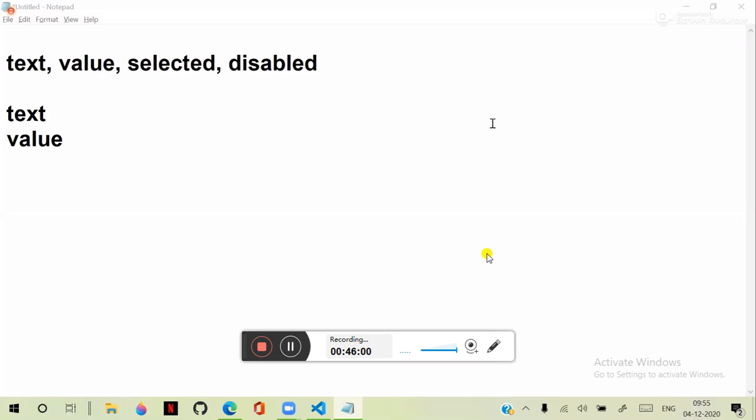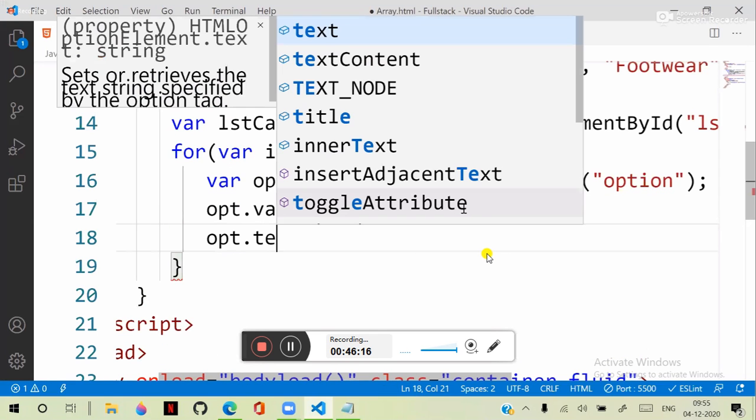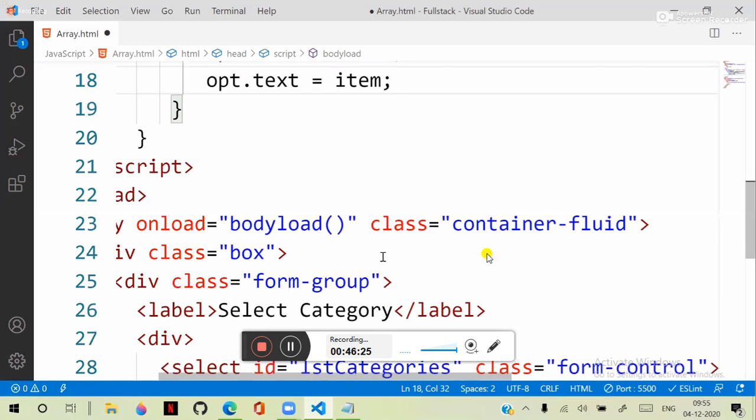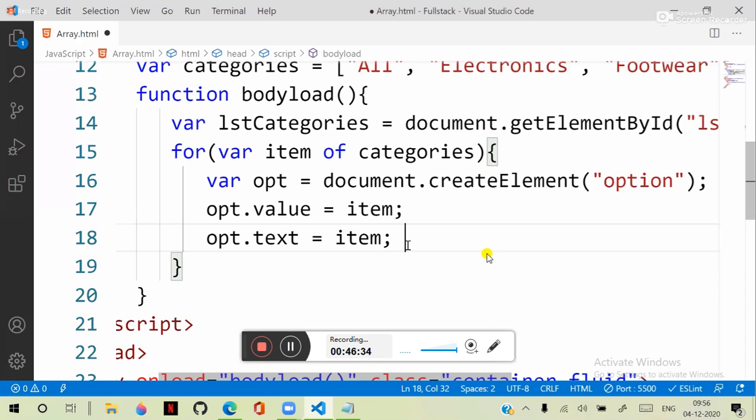Okay, fine. So there are 4 properties: text, value, selected, disabled. Text and value is for submitting. Then what is for displaying? opt.text. Text is equal to the same. The same should be displayed, the same should be submitted, because currently we have only one here. We will submit the same and we will display the same. So the option is ready. We created an option.